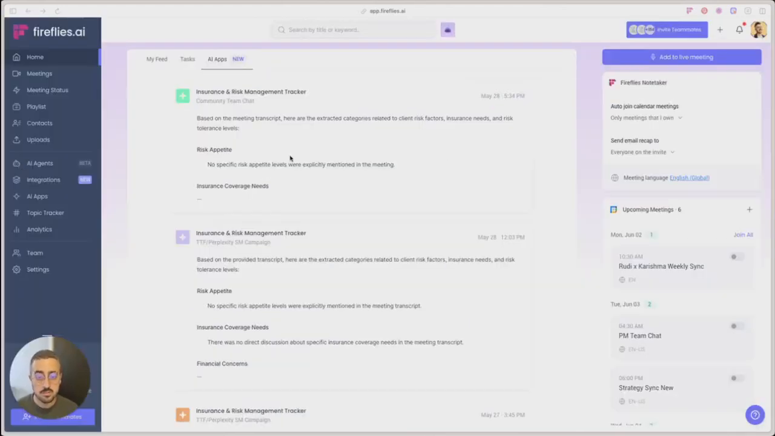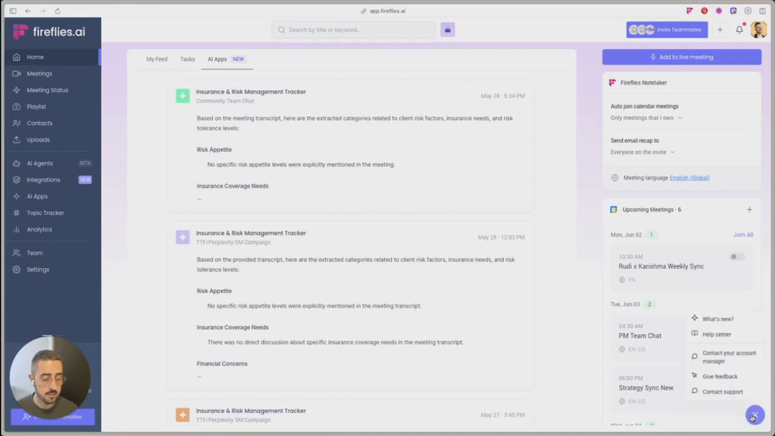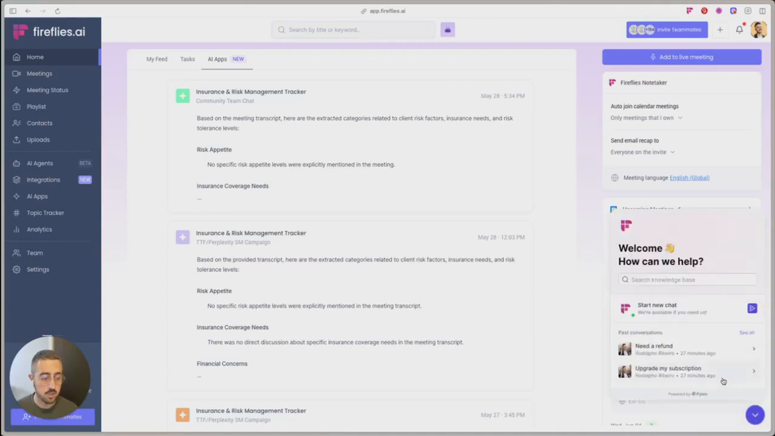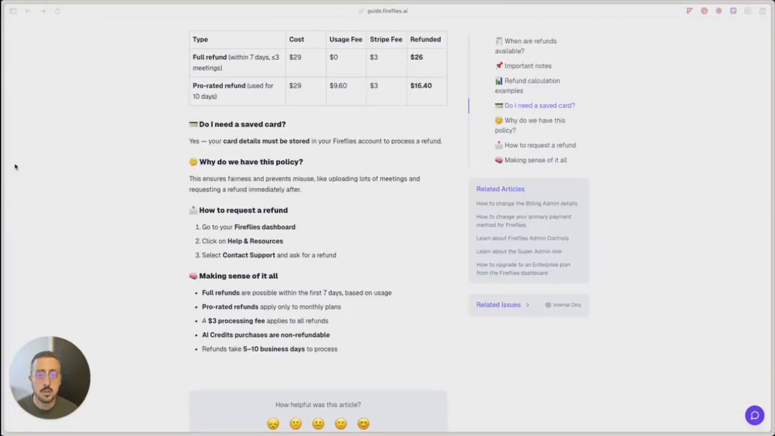To request a refund, it's very easy. Simply go to your Fireflies dashboard, then go to the bottom to see this Help and Resources button, click on it, then click on Contact Support, and then you just have to open a new chat and mention that you're requesting a refund, and our team will take it from there.